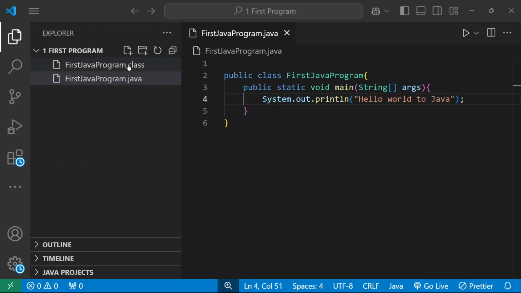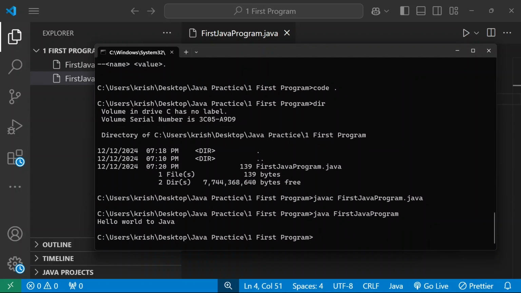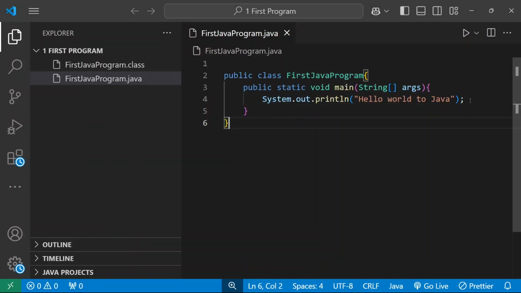Now we need to execute this one. For that we have to type java, then the file name, but without any extension, right? FirstJavaProgram. Then it will print Hello World to Java. Like this, you can write any number of output statements here, or input statements, or you can write a method. You can do anything like this.